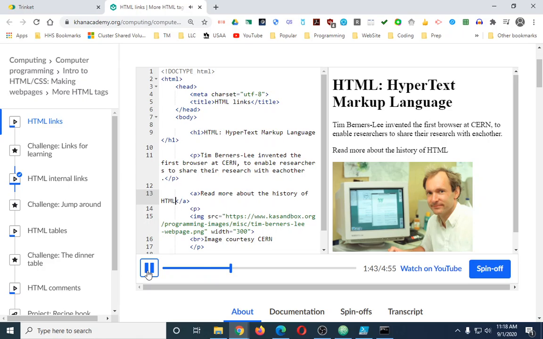We need to add an address. We don't actually want the address to show up on the page, but we still need the browser to know what it is. So we put it inside an attribute on the A tag, and that's the href attribute. What does href stand for? I will give you a hint. You have seen that H a lot. It stands for hyper reference.